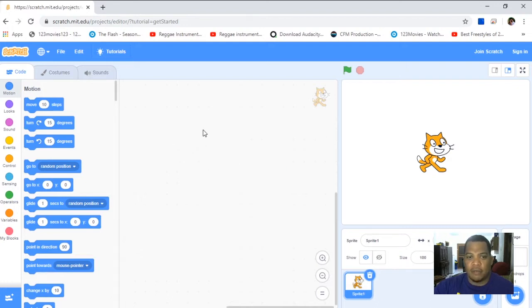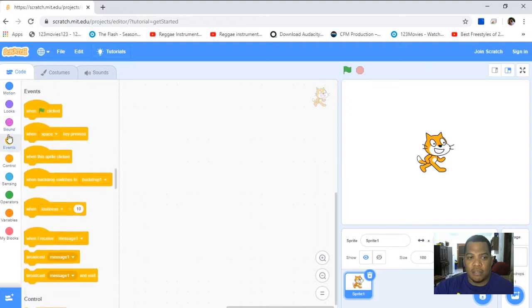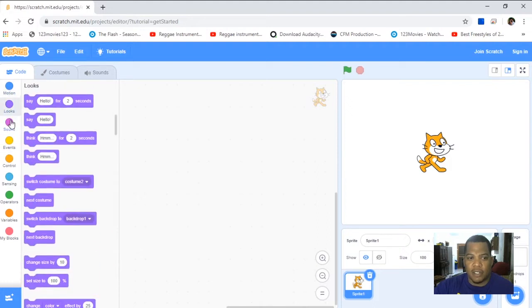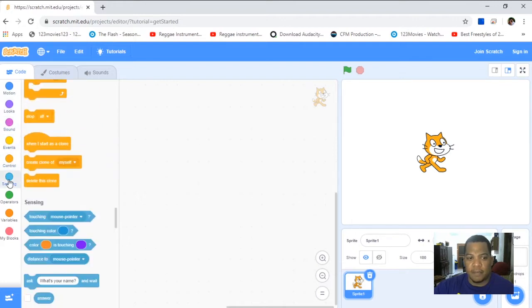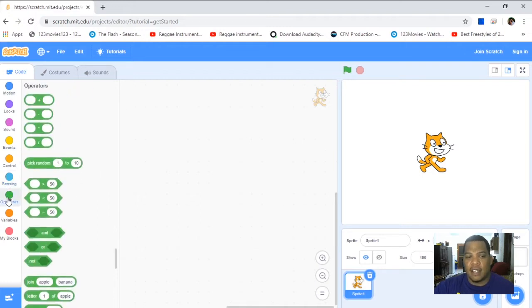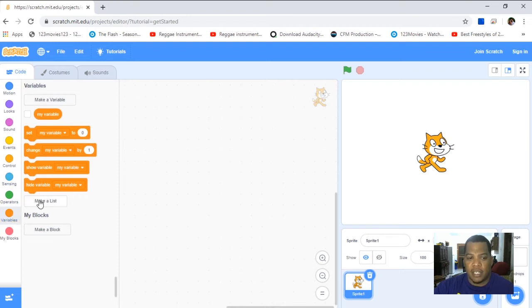Just to give you an idea of what is taking place on the screen here, on the left hand side you have the different controls that you can use. There's motion, there's looks for how the sprite will look, there is sound that you can incorporate, there are different events and controls, there is sensing if you want to take in data, there are different mathematical operators that you can use, along with variables and creation of lists and various blocks available for you. Apart from that, there are some advanced features that you could add to the Scratch program itself to use it in other things that you might want to do.